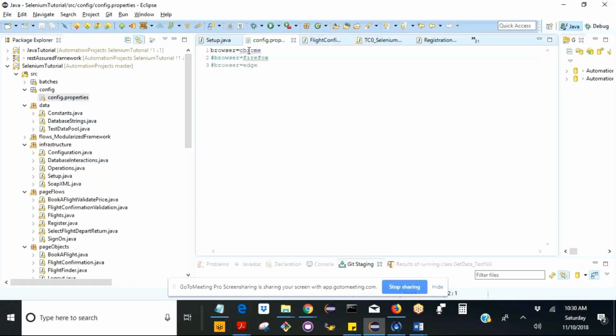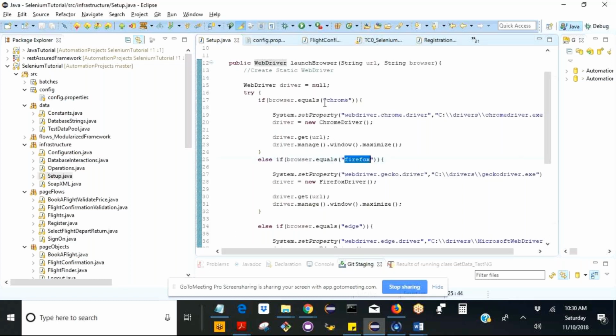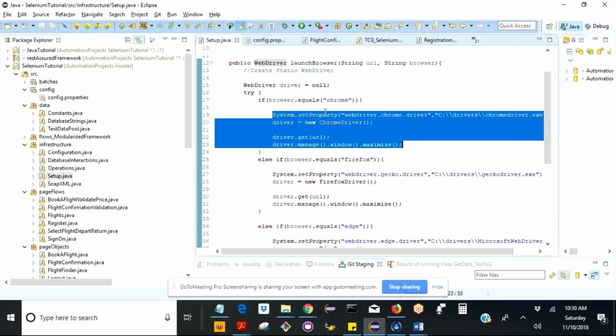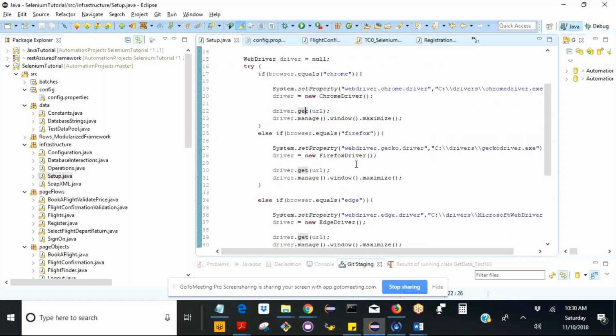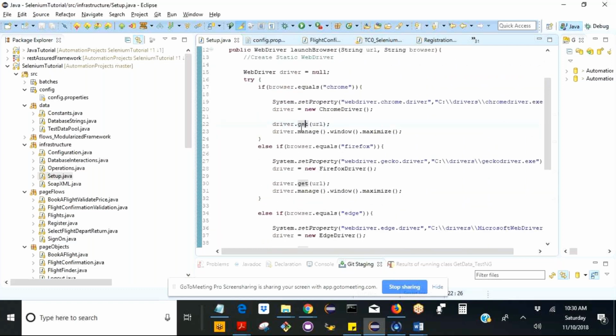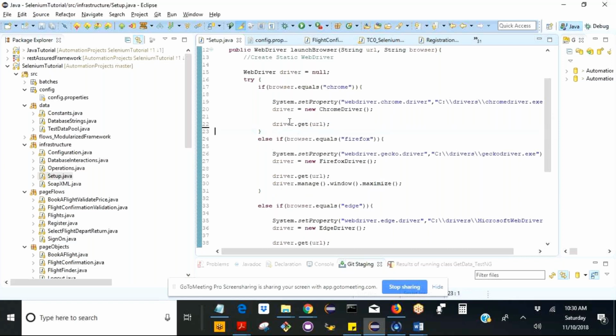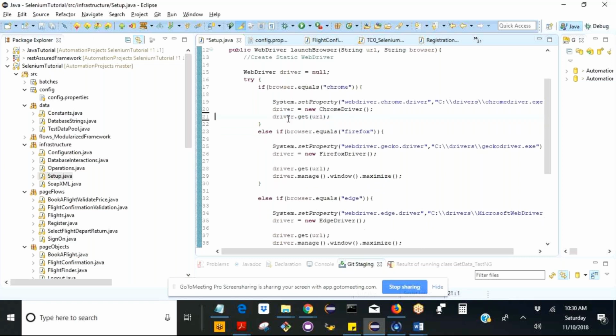So whatever browser type I mentioned here, it would take it, and based on that, if browser equals Chrome, then it will set the property to Chrome driver and create an instance of Chrome driver and get the URL. Okay, so get is defined in all of them, Chrome driver, Firefox driver, or Internet Explorer driver. It's just a definition change, but it would suit the needs of the particular browser, and then maximize the browser. Actually, I can put this maximize at the very end because it is the same stuff going on, right? Let's see.